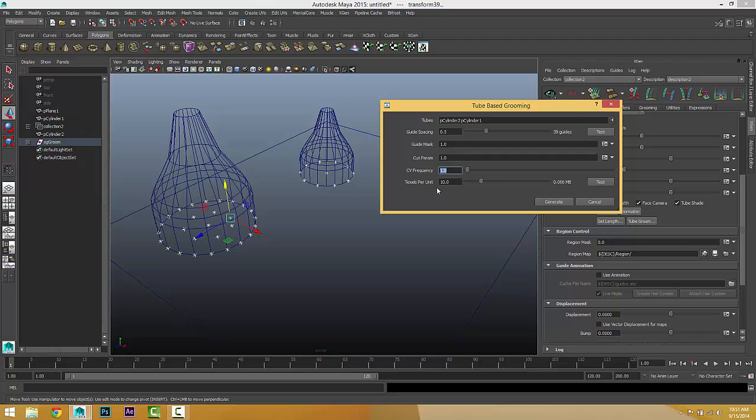Okay, and the CV frequency is the number of the CVs of the guides. As far as I understand, it only decreases the number of the CVs. It doesn't add to the CVs. So if you want to add more CVs, you have to select all the guides, or one guide, or as many guides as you want, then click on rebuild. Then you get more CVs if you want more. But to get more CVs from this, it doesn't work. Even the help file tells you it's only used for reducing the amount of CVs. Okay, so this is it.